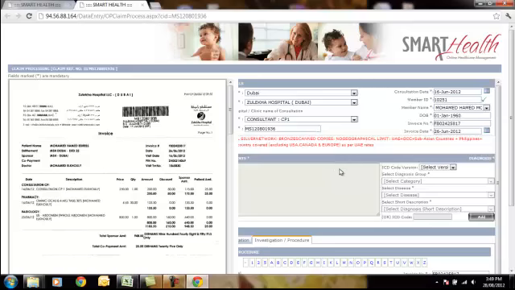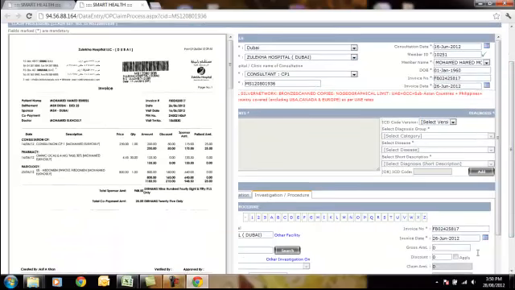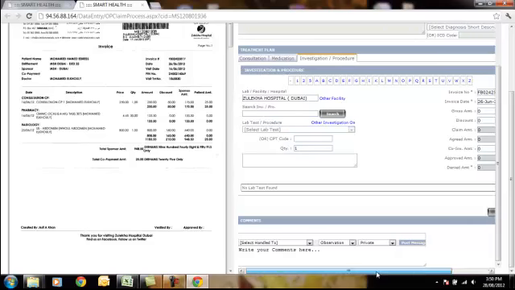The next section is the presenting complaints. This you need not enter. You can go directly to the third segment. Please note you have to enter the fields which are in white background only. You don't have to enter the fields which are in grey. So the third segment is a treatment plan.